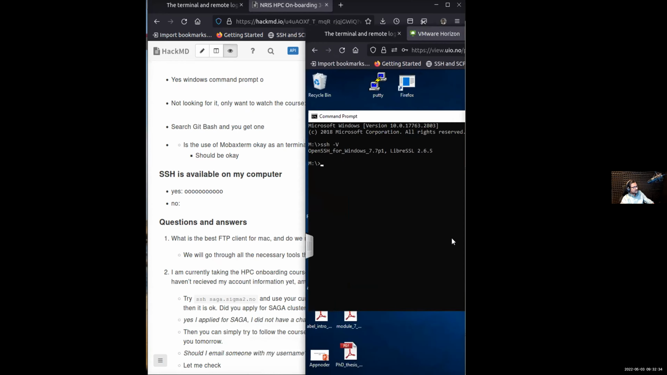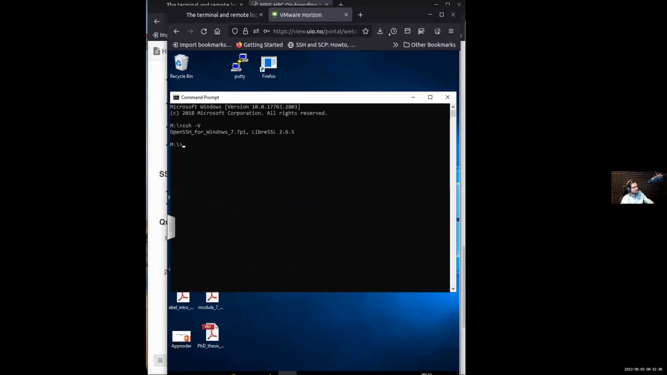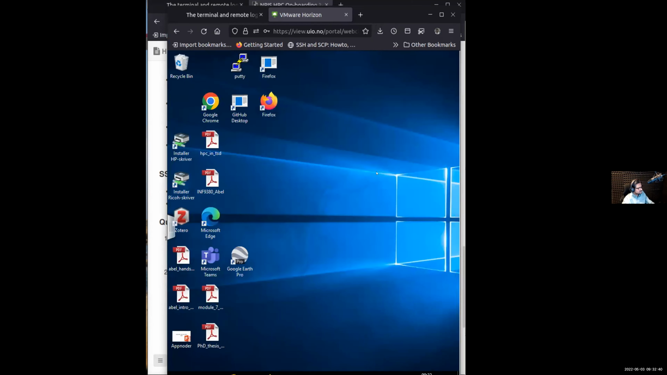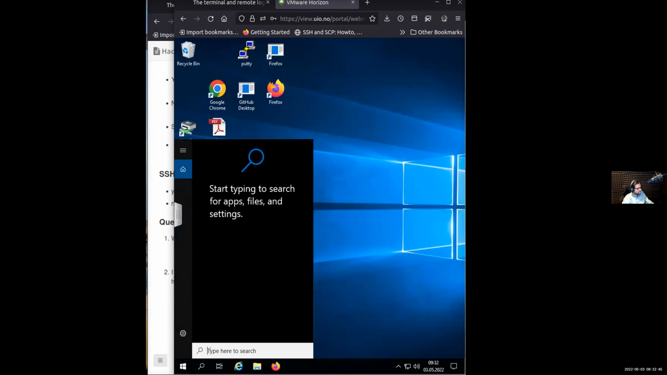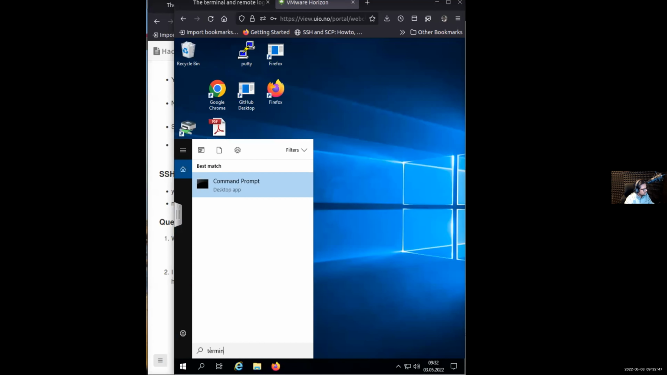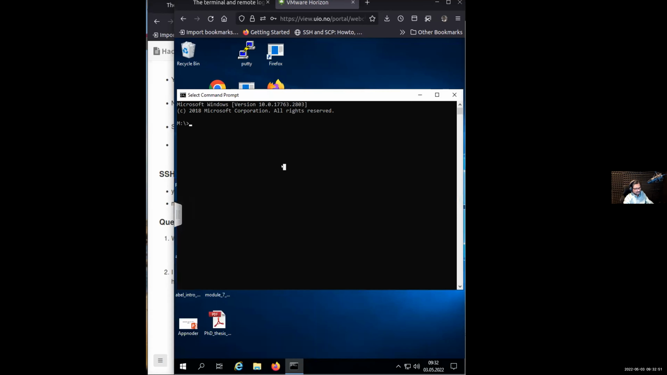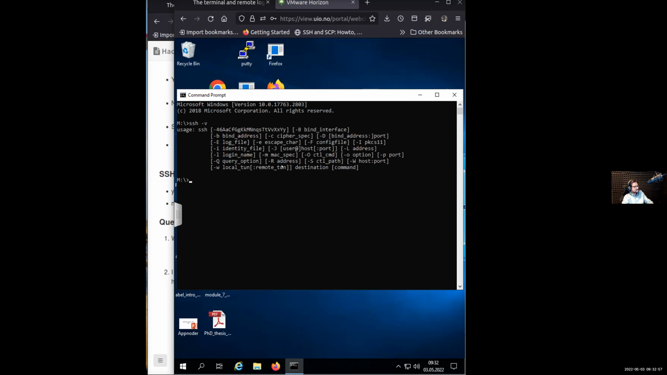I'll take up my Windows one again. Is exit working on Windows? Yes. I type terminal here, and I found this command prompt, and I said SSH dash capital V. If I use a simple v, it will not return the version. Let us say capital V.